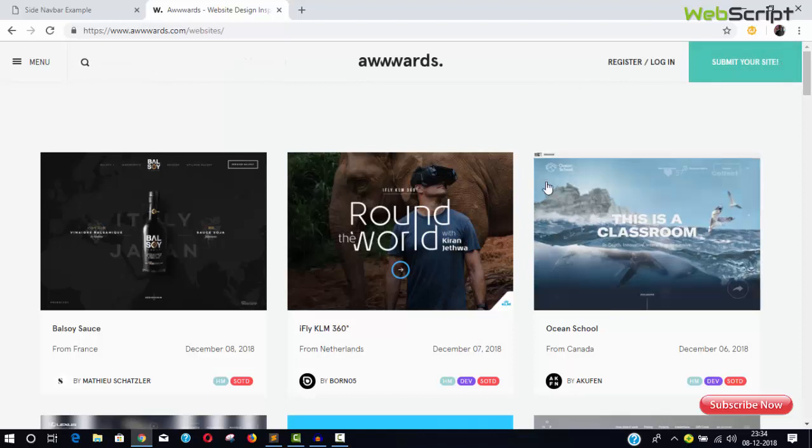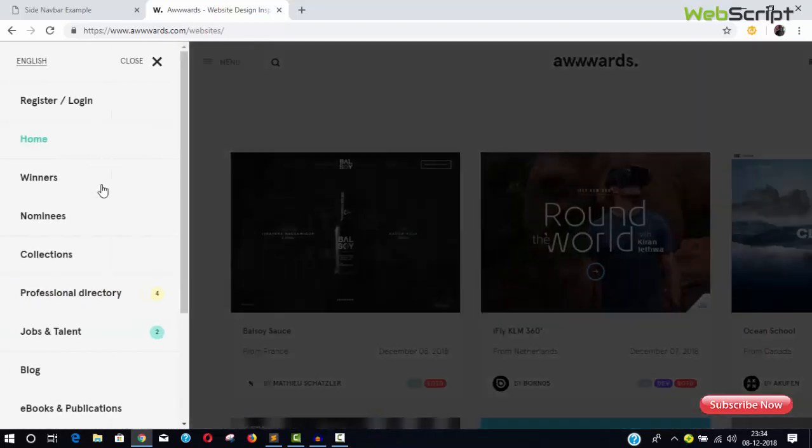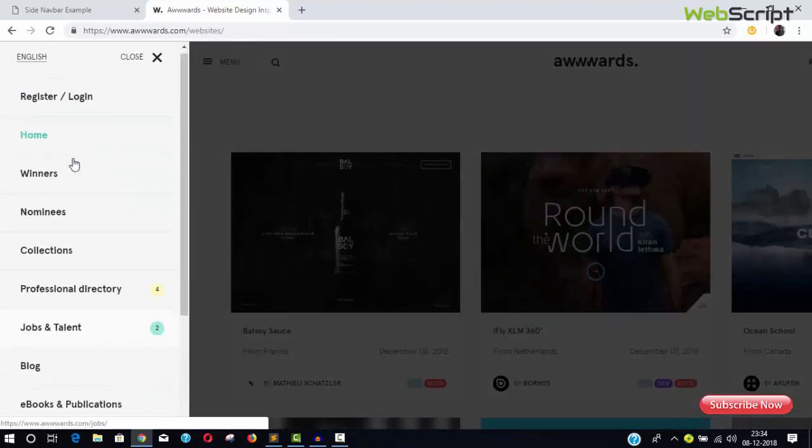So this is one thing, and this logo is SVG. It's not just a text. This is an SVG image, which has a little animation based on scroll. And you can see there is a menu option. When you click on this menu, then you can see the options, right?